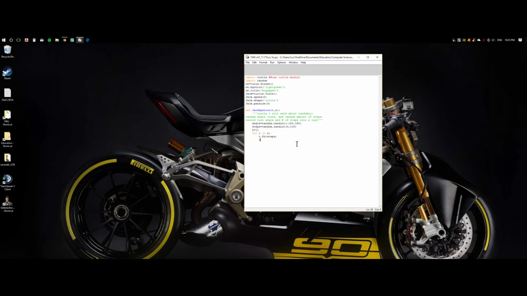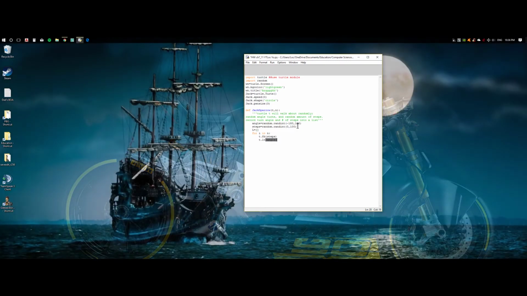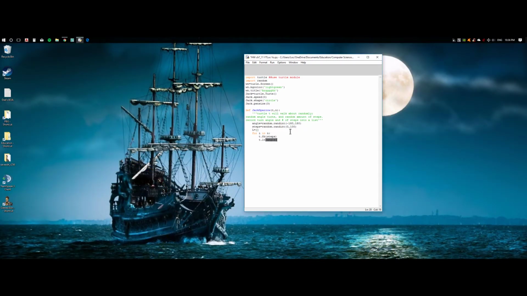Okay, so then t dot lt, or lt meaning left turn, okay, random angle. So I mean, the reason why I've changed this just now, because the way I said it to myself, random integer between 1 and 100, right? So it could be anywhere in between. You wouldn't take the first one, and that's how I kind of understand it. Correct me if I'm wrong.